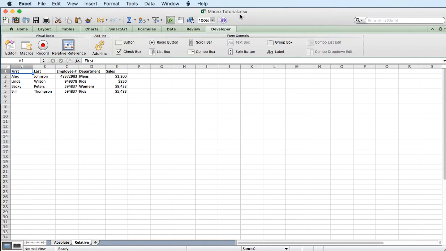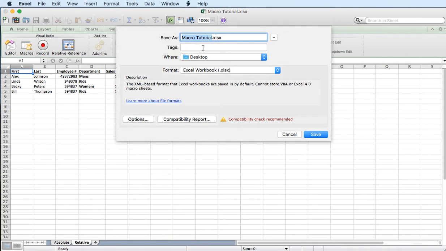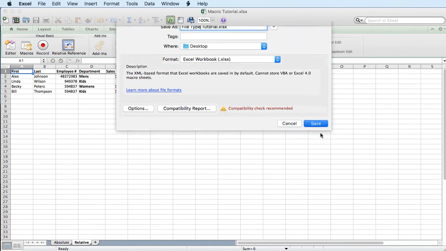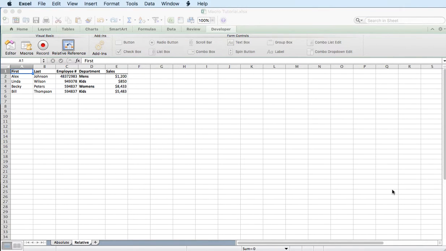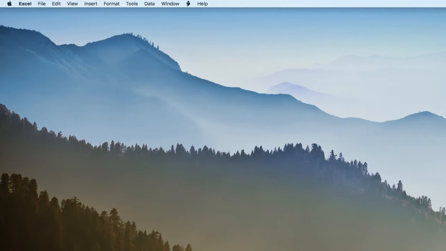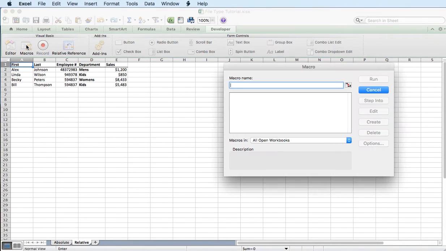So now we have .xlsx, and we'll save this as file type tutorial. Again, it's going to say that warning. So now if we open up the file we just saved, when we go back into the Developer tab and go into the macros, there's not going to be any macros there because we didn't save it as a .xlsm file.